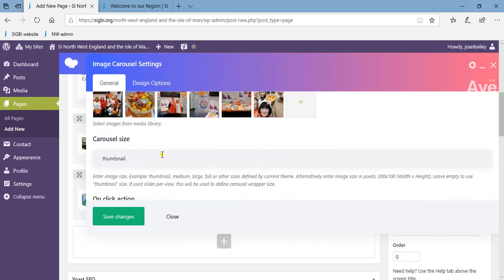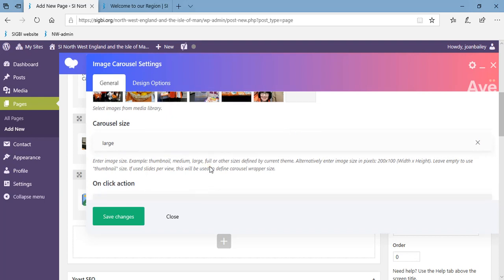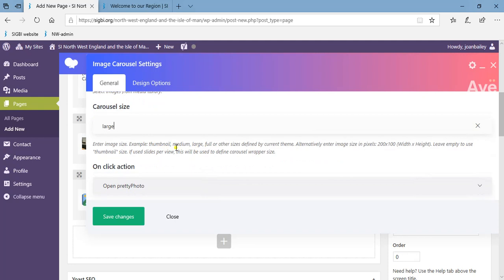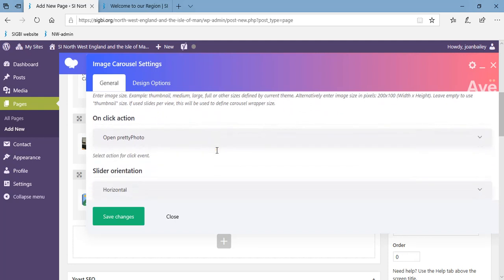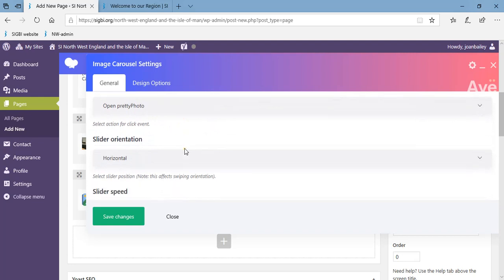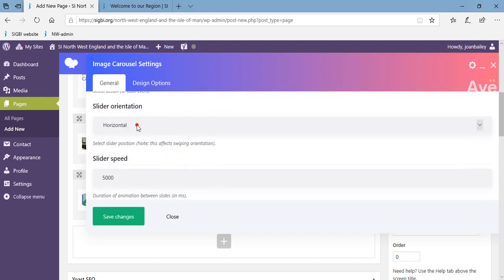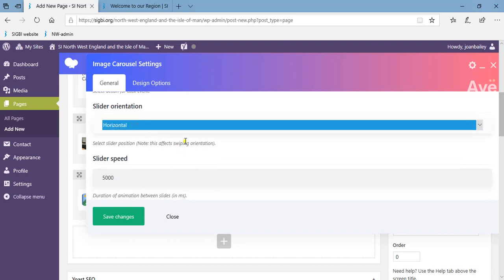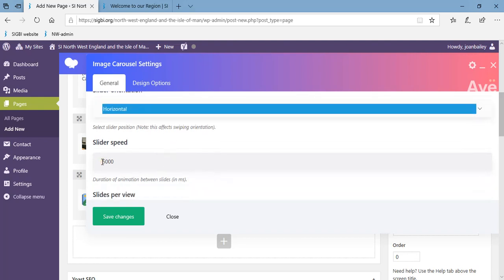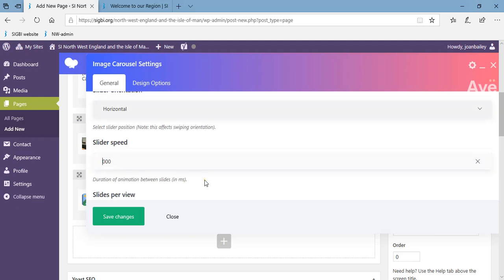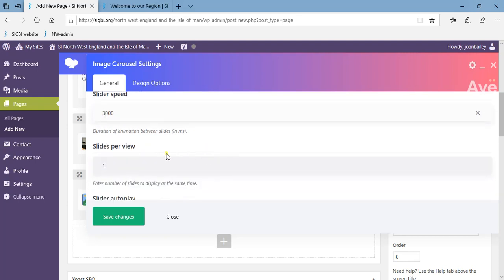Scroll down the box a little bit. So again, what size do we want it? I don't want thumbnail because that would be very small. I'm actually going to put large this time. Again, the instructions are there, so I'll just use one of the terms that it gives you. Open Pretty Photo when you click on it. Yep, that's fine. You can choose whether they're going to slide in and out horizontally or vertically. Slider speed, that's in milliseconds, so 5,000 is 5 seconds. I'm just going to reduce that a little bit to 3 seconds, just so that we can see what it's doing without waiting too long.